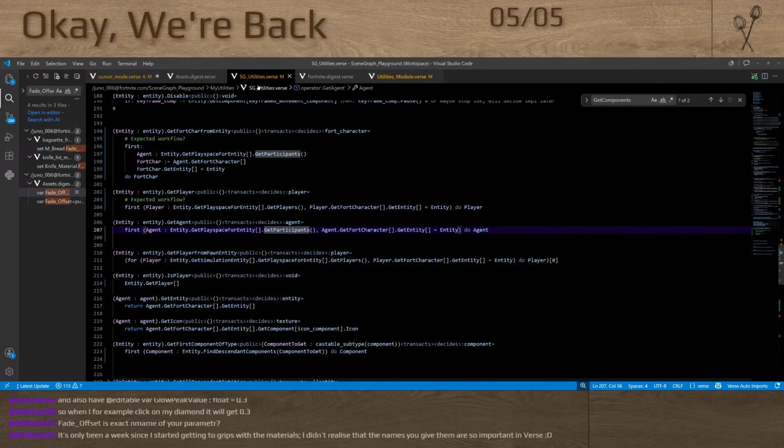But for my general, if this was an NPC and the NPC was going in, I would want to be able to get the NPC's entity as well, entity's agent. Because the NPCs also have Fort characters, obviously. Not all the NPCs, but technically all the Fortnite ones. Because that's the whole Fort character thing.